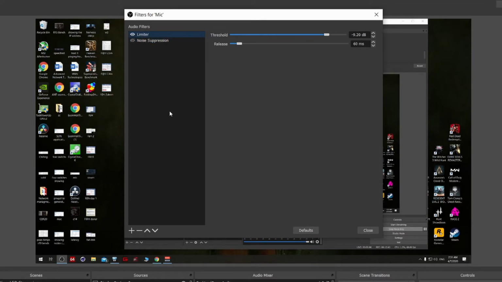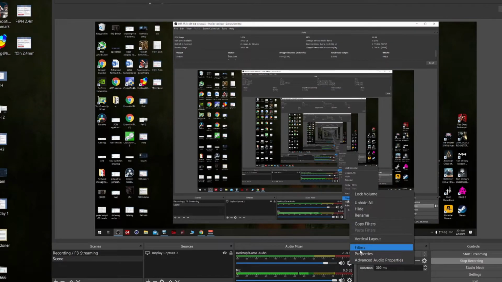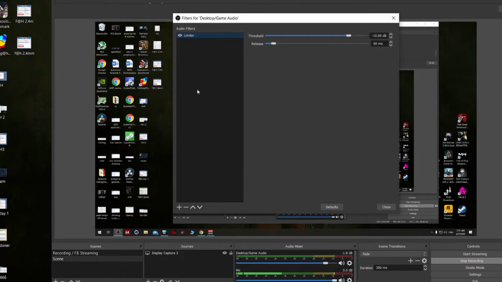I just use a limiter over here because I don't want my voice to be clipping when I'm so excited, you know. As well, I'm doing the same for my game audio. I just set a limiter as well to -10 dB.